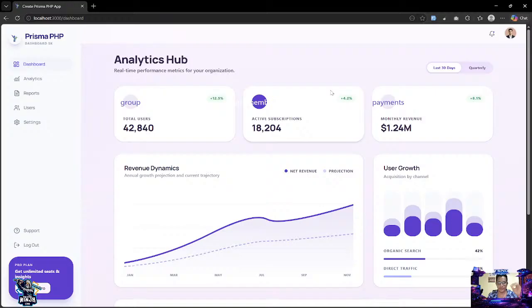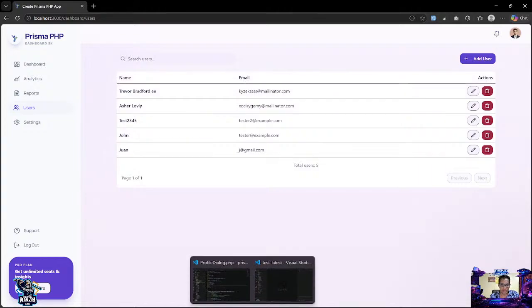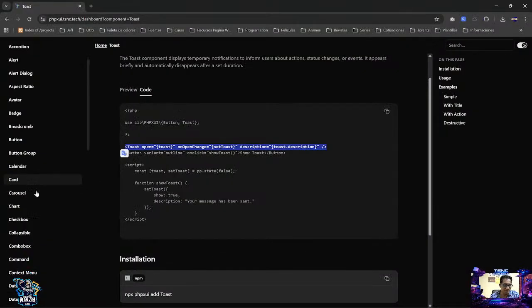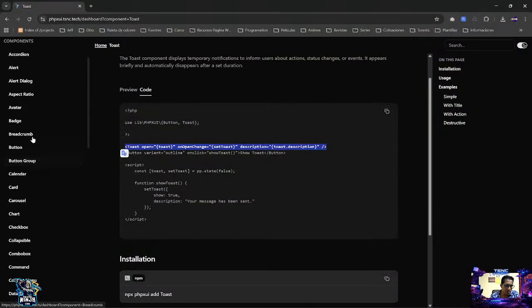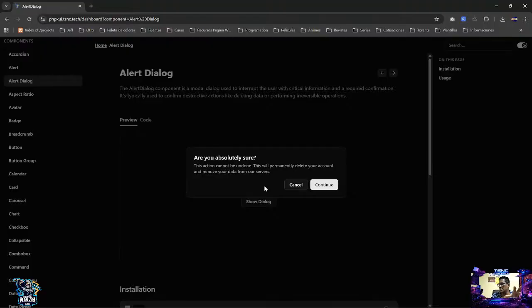Log out, log in, fit. Okay, next, let's go to users. In this case, like I mentioned before, we're going to implement the delete. So what we're going to do is come to the dialog, alert dialog. We're going to ask before deleting the record, so we're absolutely sure, or things like that. The message is customizable, so you can customize your message because the dashboard is a starter kit.